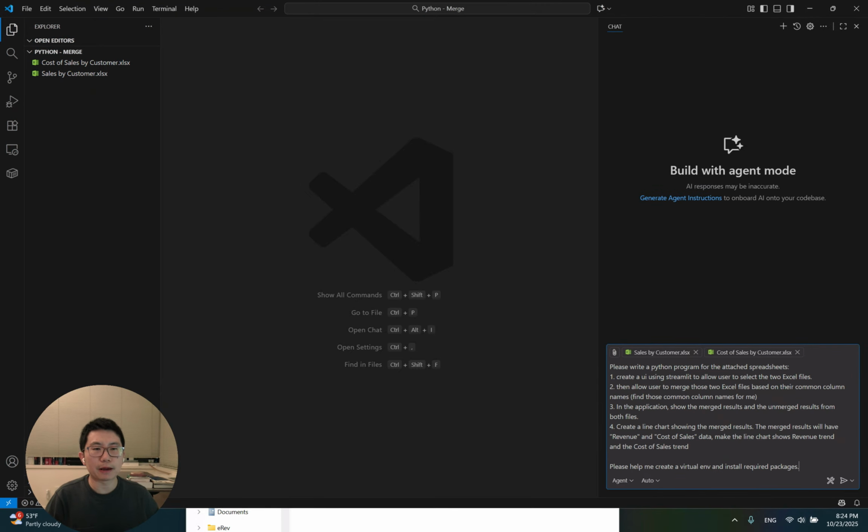So let me copy my prompt over here. My prompt is essentially asking AI to write a Python program for the attached spreadsheet. First, create a UI, because later on, in the next month, when I do this reconciliation again, I can just directly run this application and browse to the files, and I want the program to merge the files for me. I no longer need AI at that point, because once I have the program, I can simply run it to repeat the process.